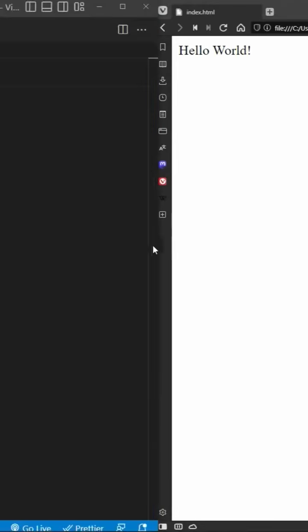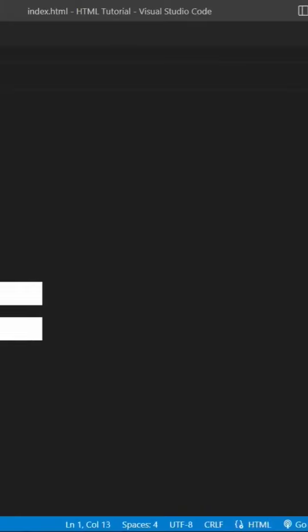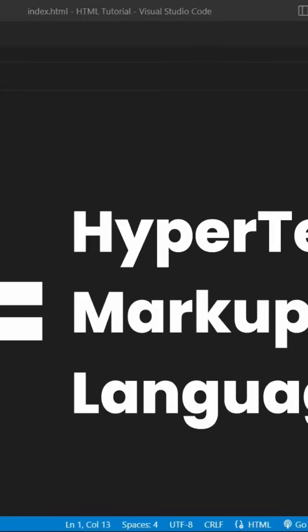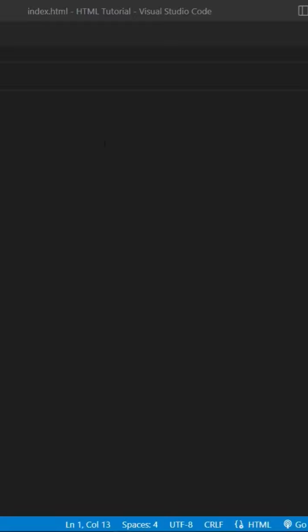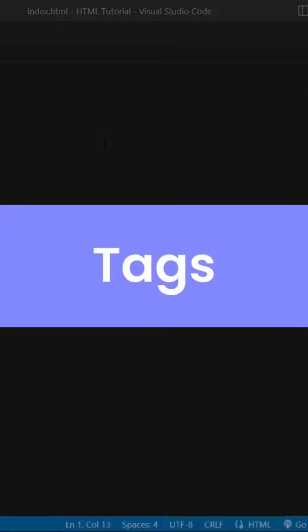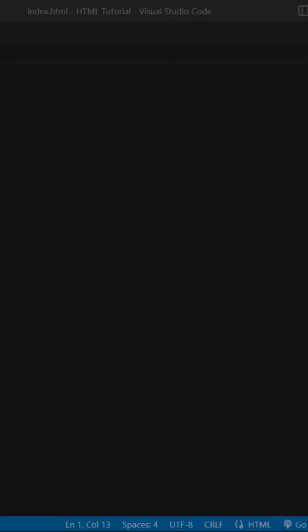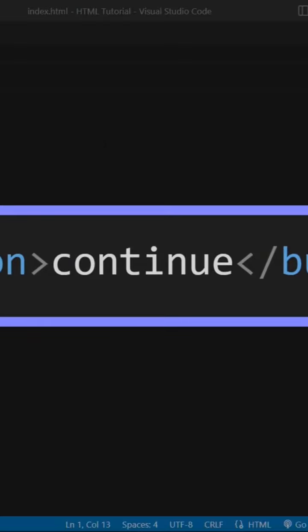Now let's write some HTML code to add some elements to this website. Since HTML is text-based, you can simply write text in order to display it on the website. If you want to add some elements like images, buttons, heading and so on, you need tags. To write tags, you need pointed brackets, the greater than and smaller than characters. Here's an example of how a button is created in HTML. You start with the opening tag.